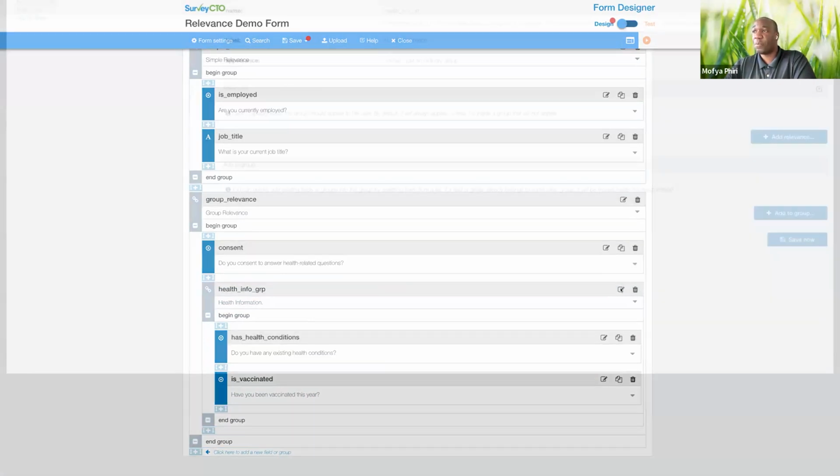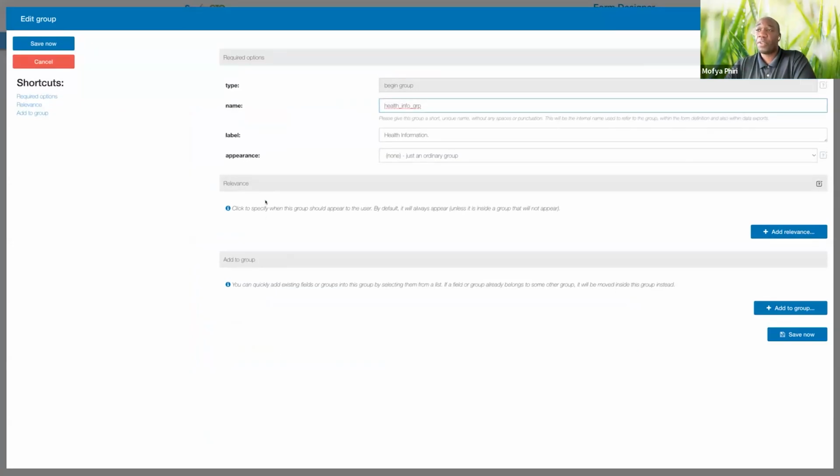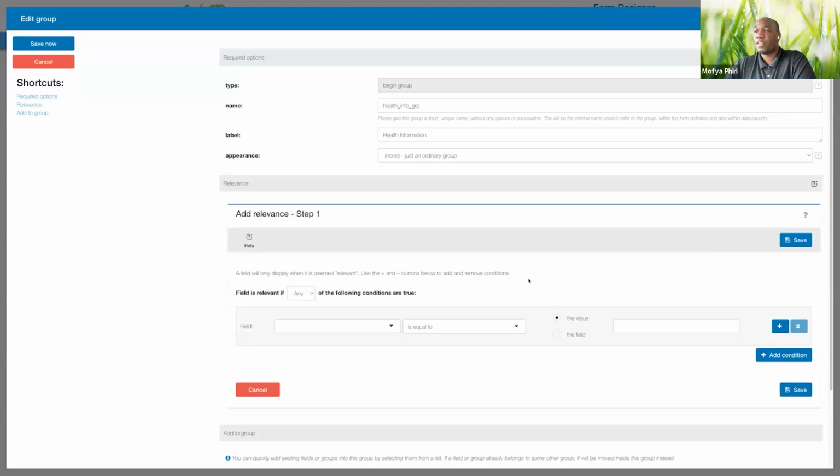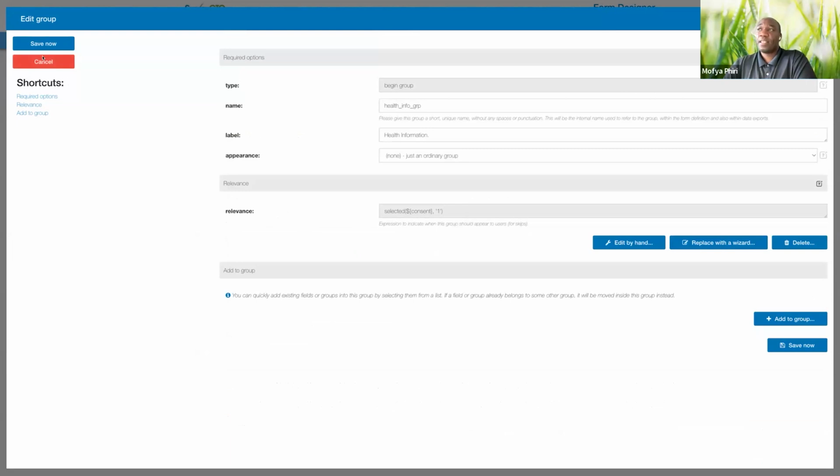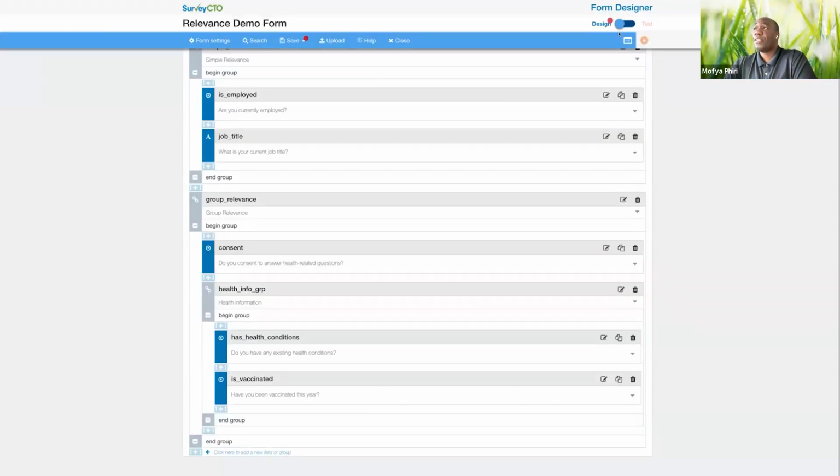Okay, so I'll click on edit for the group here, and you'll see that there is a section for relevance within the group. Again, it's a fairly easy process. Add your relevance, add with a wizard, and then come down here and look for your field. Okay, so which field are we looking at? It's consent. Okay, so you click on consent, and then what value should consent have, either yes or no. In this case, when somebody has consented, then we want the group questions to show. Okay, and you click save on that, save now, and you're ready to test.